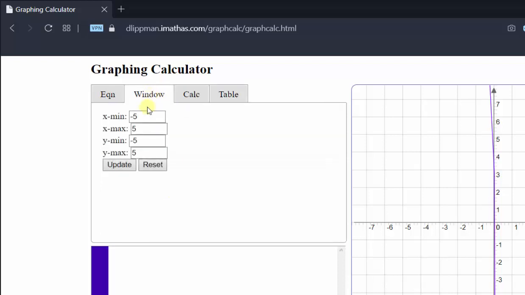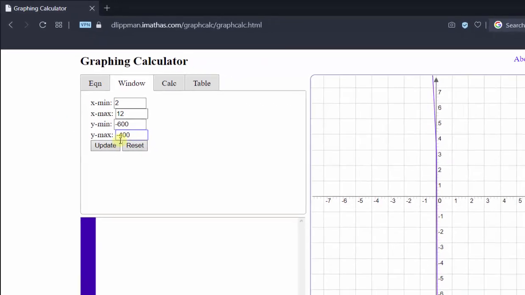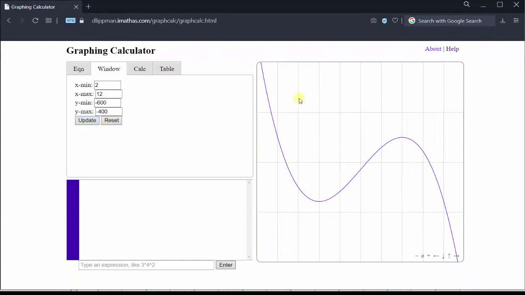Click Window. Let's have the x values go from, let's say, 2 to 12, so they include the x values from 4 to 6 and 8 to 10. And let's change the y min to, let's say, negative 600, and the y max to negative 400. Let's click Update and check the window. Notice now we have a very nice view of the function. We can see the low point on the left, which represents a relative minimum, as well as a high point on the right, which represents a relative maximum.